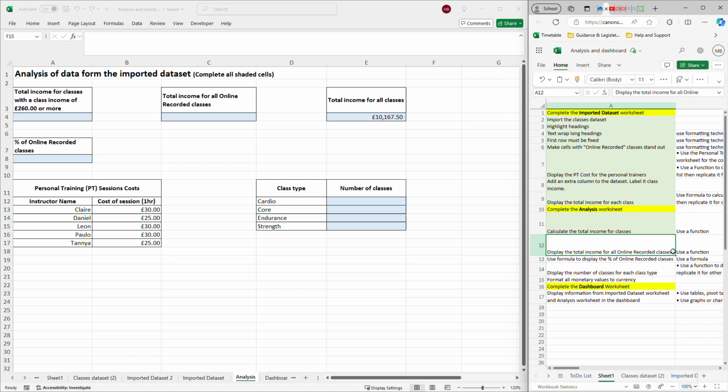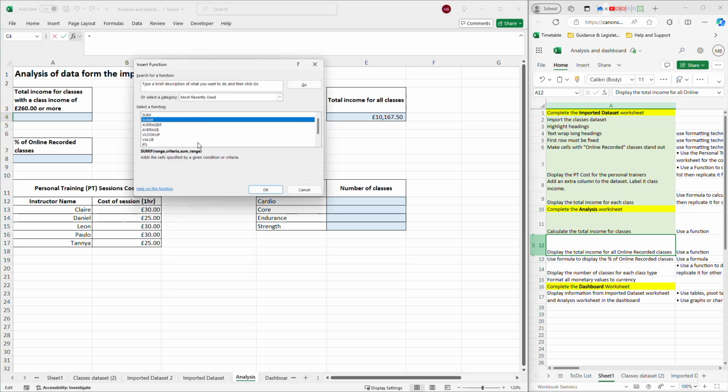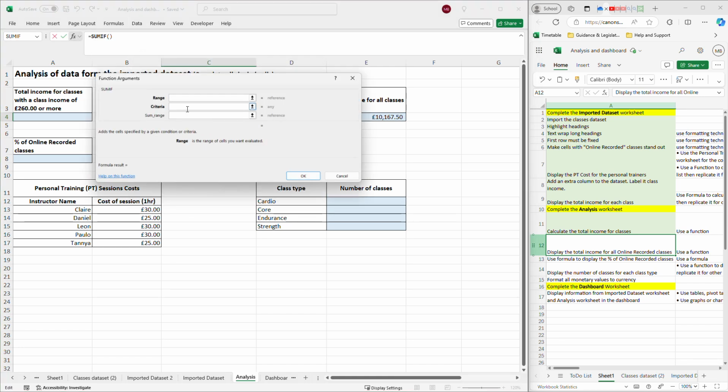Display the total income for all online recorded classes. So what does this mean? It means we display the total income of all classes if the classes are online recorded. So we have an if here. Instead of using sum, which would sum everything, we will use SUMIF, which is another function doing a similar thing, but you will see how it works by looking at it.